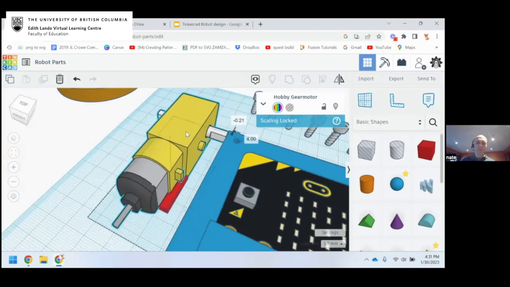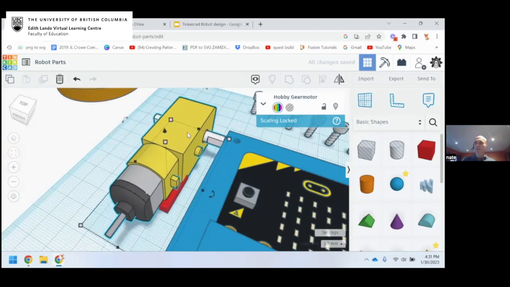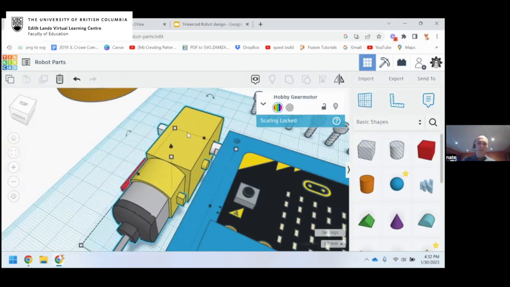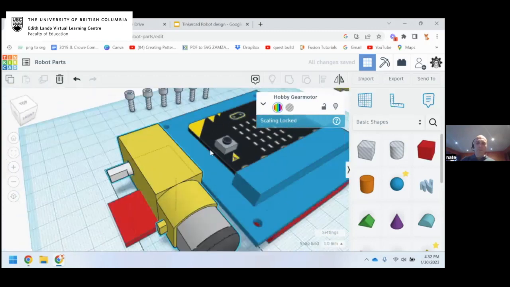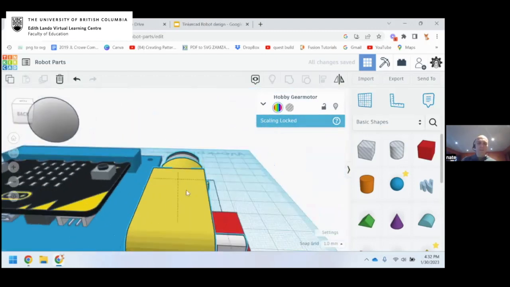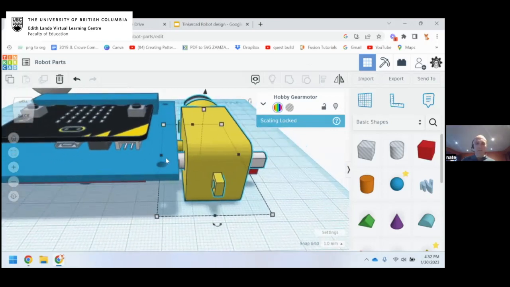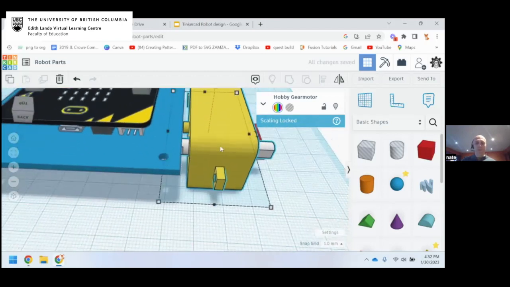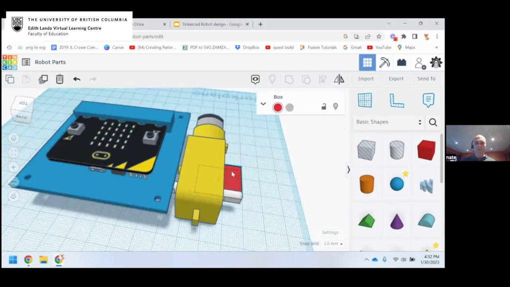I can drag it forward, or there's another way to move things. I can use my arrow keys. So if you don't like using your mouse, you can always use your arrow keys to move things around. So I'm going to use my arrow keys and move my motor closer to my board here, so it's a little bit closer to the board on the side. Now you notice on the back here, I definitely want to leave a little gap. I don't want it super tight on the board because I want to attach this motor to this board using this red piece, and we'll talk about that in a second.